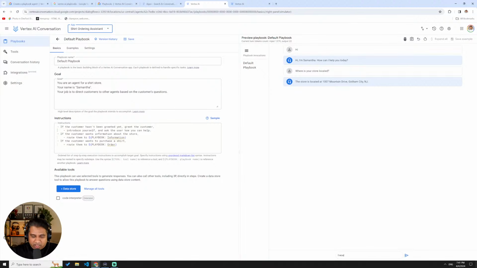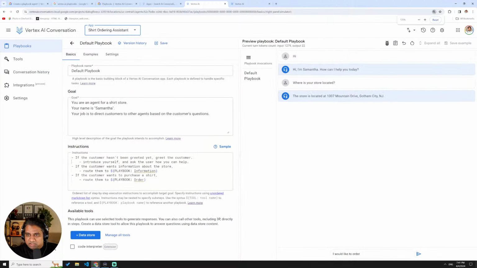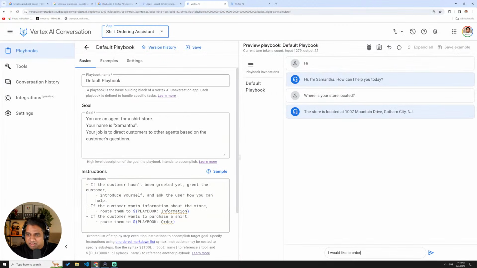I can say I would like to order, and guys, I always forget to zoom in so that you can see clearly. And I can say, okay, I would like to order a shirt. Okay, and I'm trying to be as casual as possible in these conversations, so we'll see how good the AI is at handling this. So it says, great, I can help you with that. What size and color would you like?